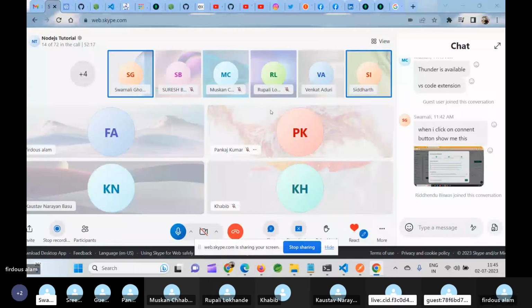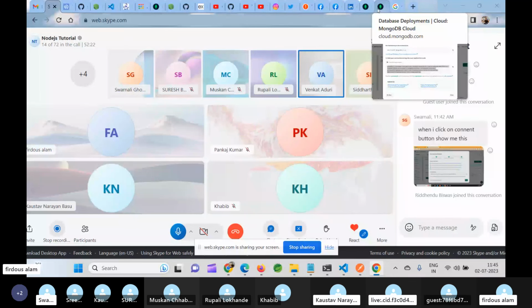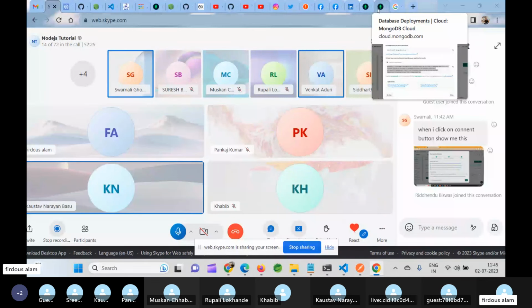After creating a cluster, what do we have to do? You have to create a user, and then give the network access, meaning from which IP this cluster can be accessible. Those two things we have to add.